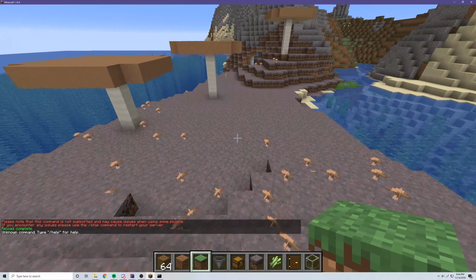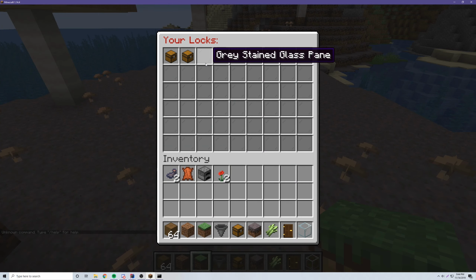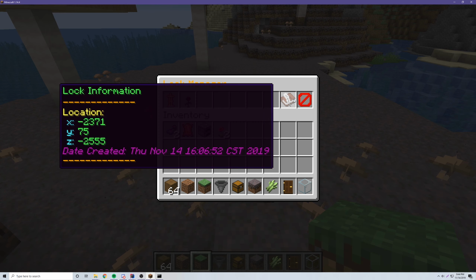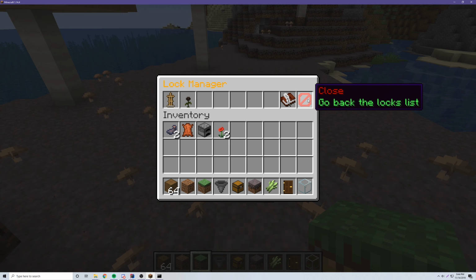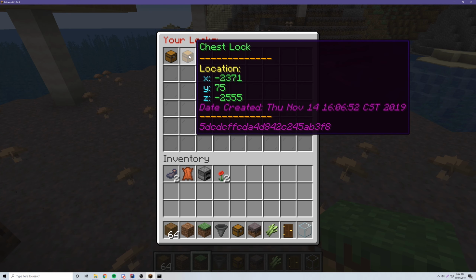Let's test it out. We'll do /list, and then we just need to pick a lock, obviously. So click this one, and let's see if we can move stuff first. Good, we cannot move stuff anymore. That's good. Let's go back. That works, pretty awesome.